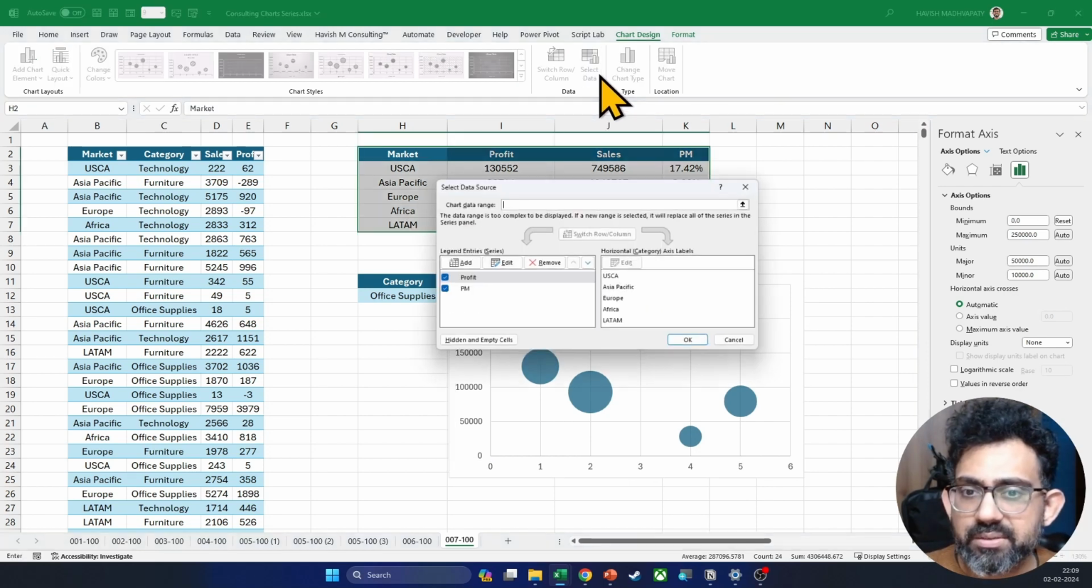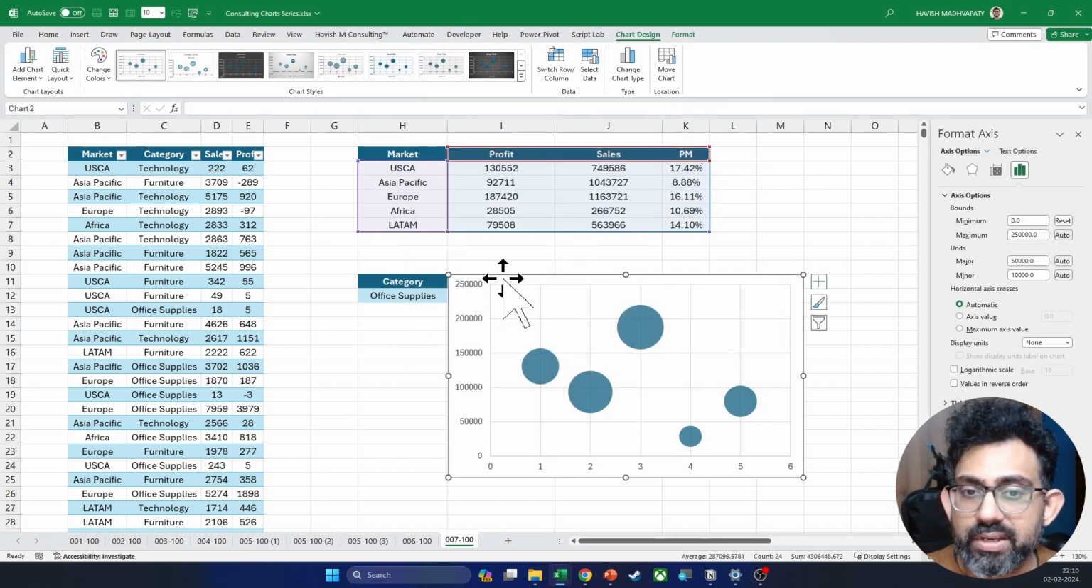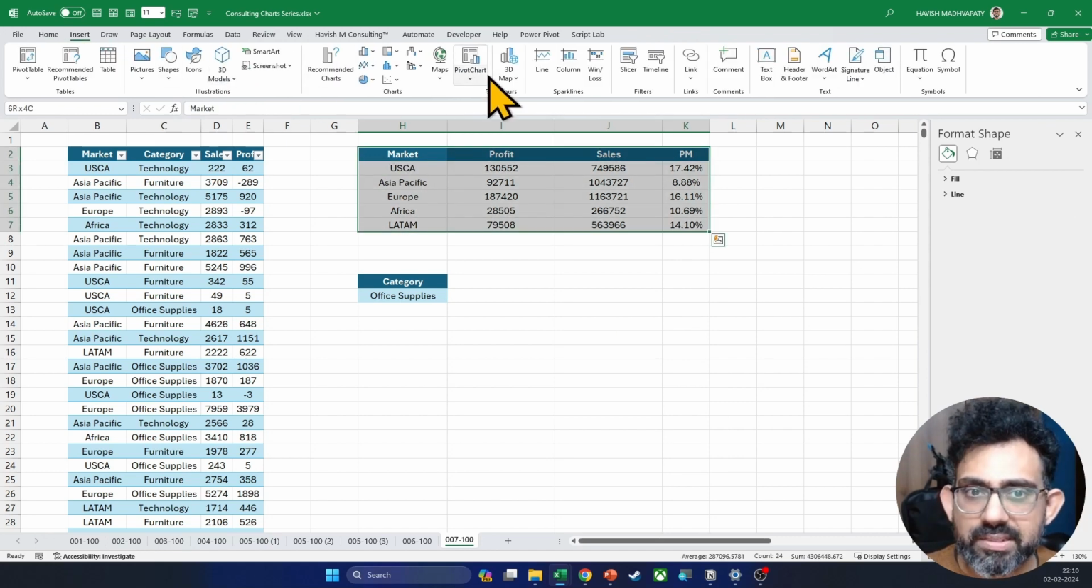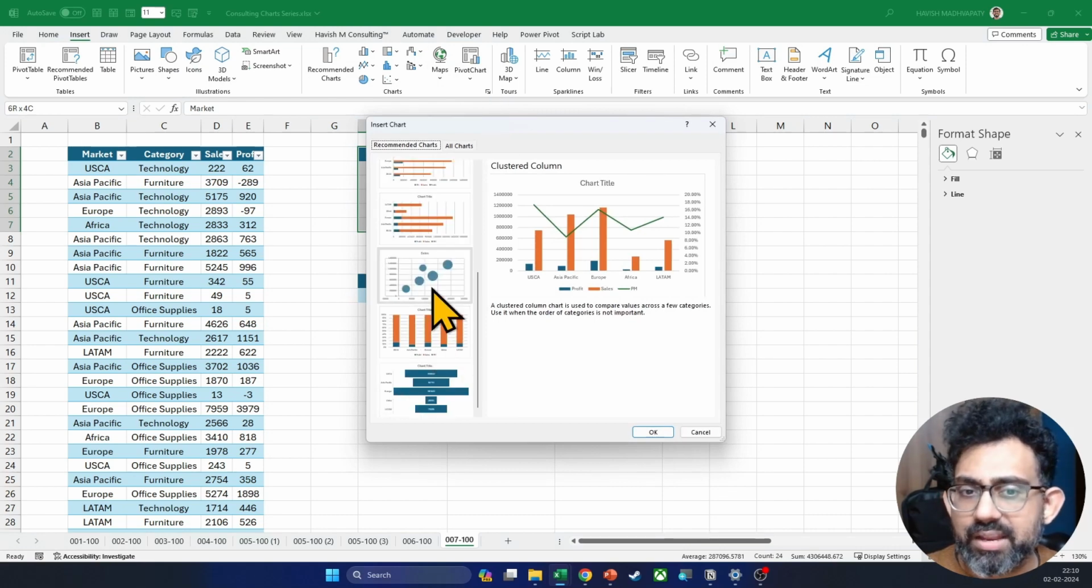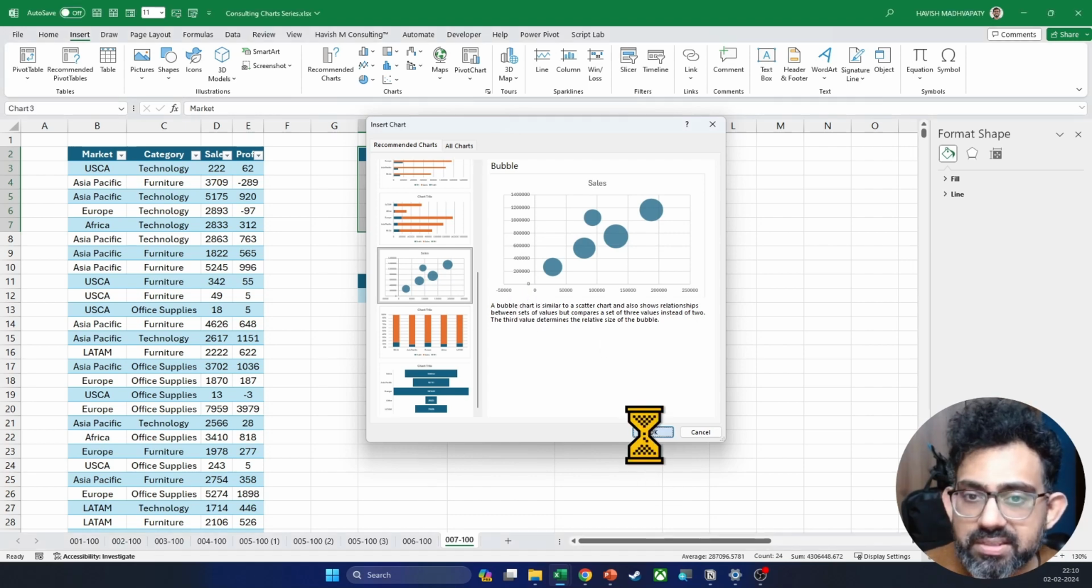If I go to select data, here again you will notice we have the profit and the profit margin. So it tells us that there's something wrong. So let's create the chart one more time. We will again go back to insert and charts. And if you look at the recommended charts, this time there's one where the axis seems correct. This is the one we want.